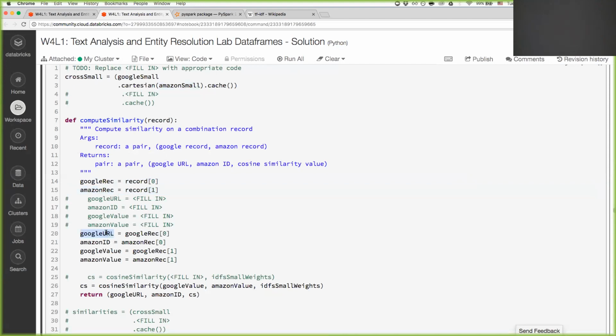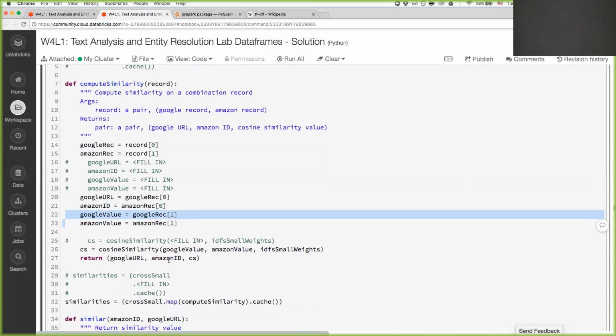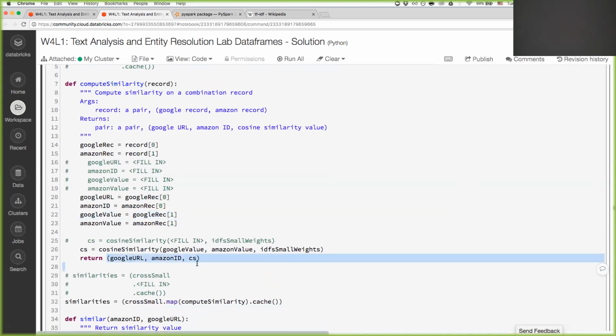The URL, why would we need that? Well, because that is what we are going to output: the first element of the Google record, and the Amazon ID would be the first element of the Amazon record. And the value would be the second element. So all good until there. And since we already have what we need to get our output, we have the Google URL and the Amazon ID that we extracted.